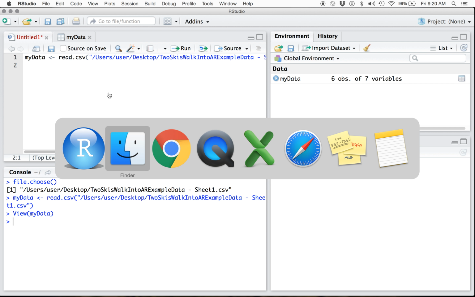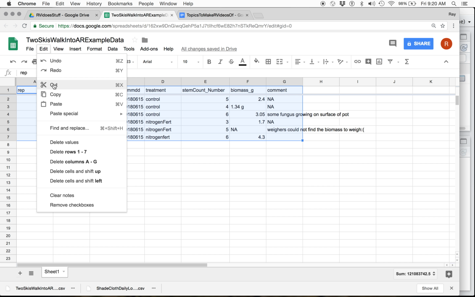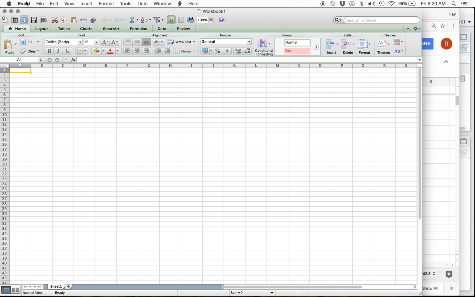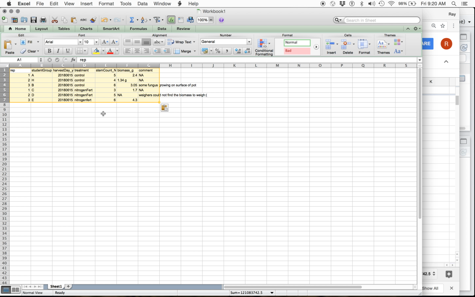Okay, so suppose I go back over to this little example data sheet, and I copy all of this stuff, and I'm going to go to Excel, and I'm going to paste it. Okay, so then I've got the same data in here, and suppose I want to save this as a CSV file.